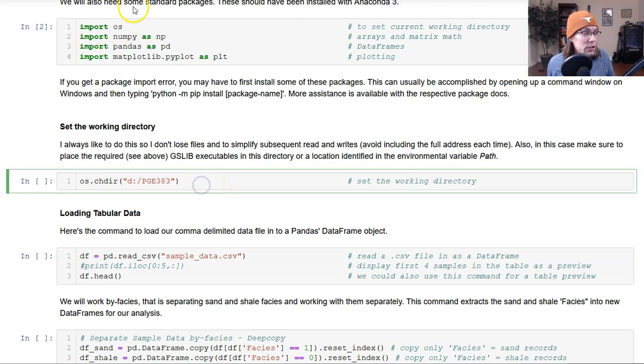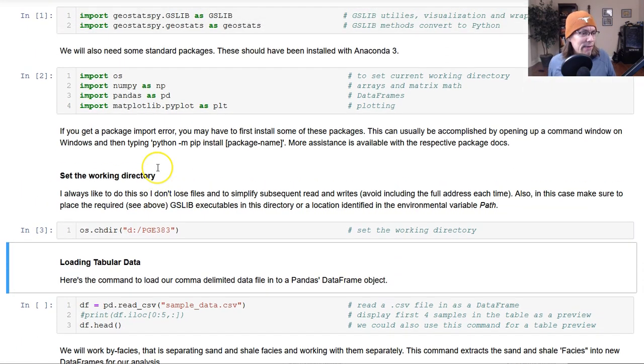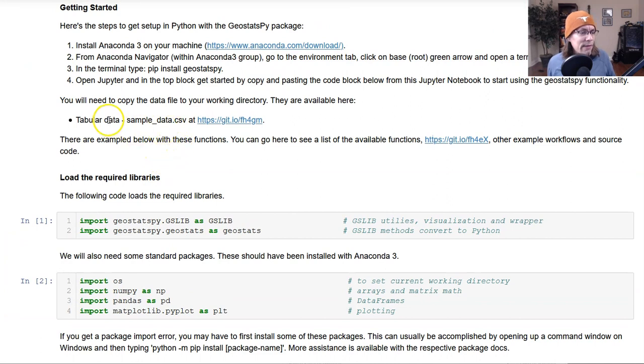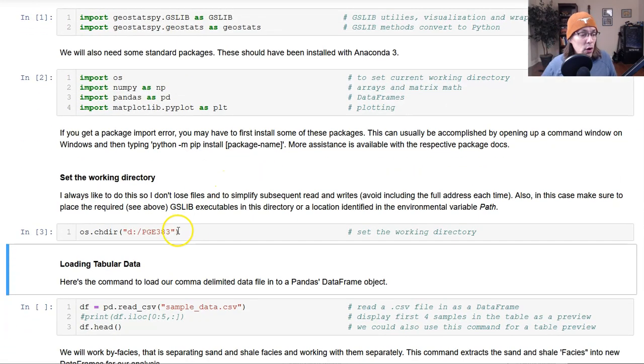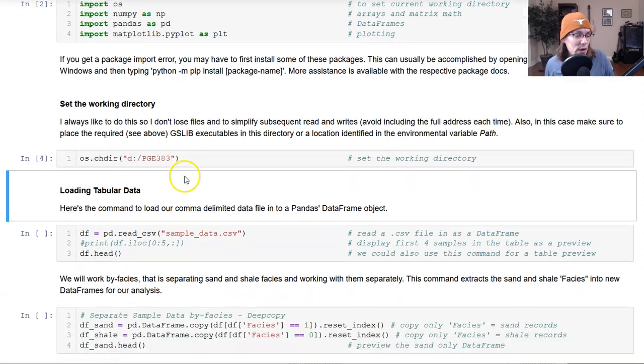So don't get me wrong, we're just showing something very simple here. Set the working directory. You'll need to download the specific data file to work with. The data file is available here. There's a link right here in the workflow. On my GitHub account, you can just download it, put it into a working directory that you choose, set this equal to that working directory, and away you go.